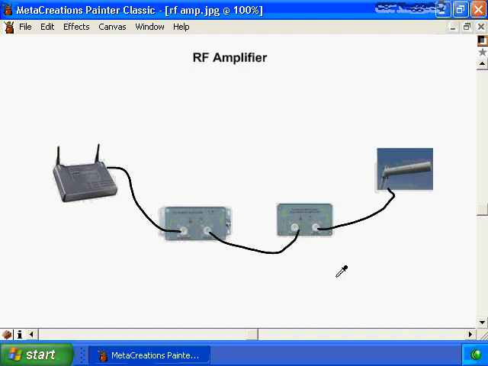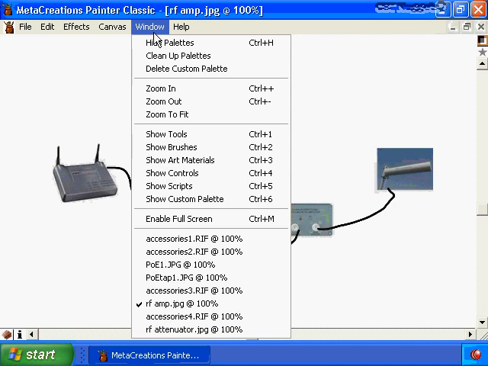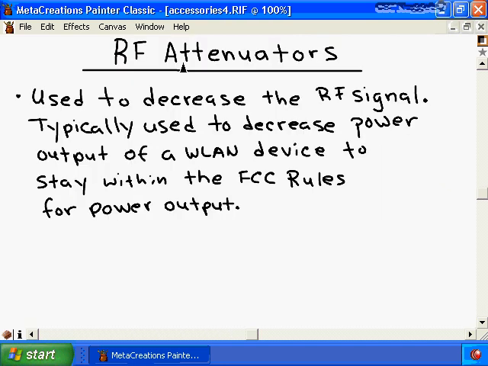Now, as I mentioned before, in addition to RF amplifiers, we can also use an RF attenuator within our wireless LAN. And let's bring up another whiteboard and learn about those. So in contrast to an RF amplifier, which again is used to amplify the RF signal, an RF attenuator is used to decrease the RF signal. So you're probably asking yourself now, why in the world would I want to decrease the RF signal? We just learned about the benefits of amplifying the signal. Why am I decreasing it?